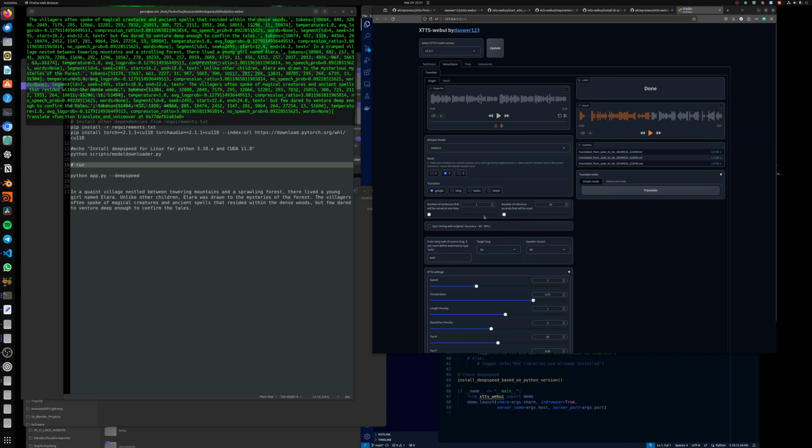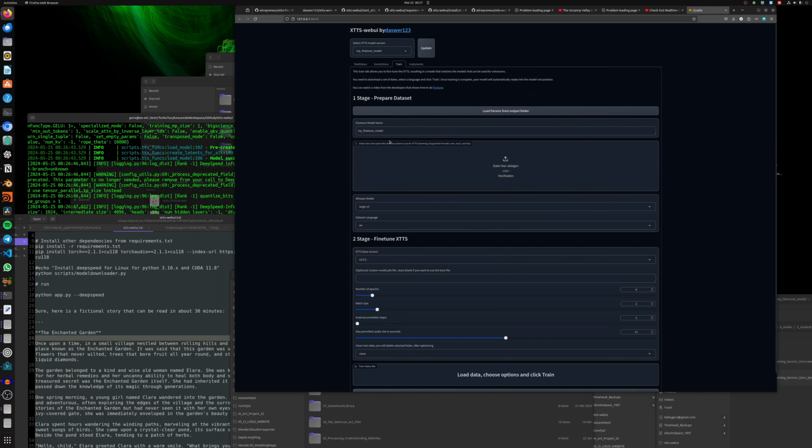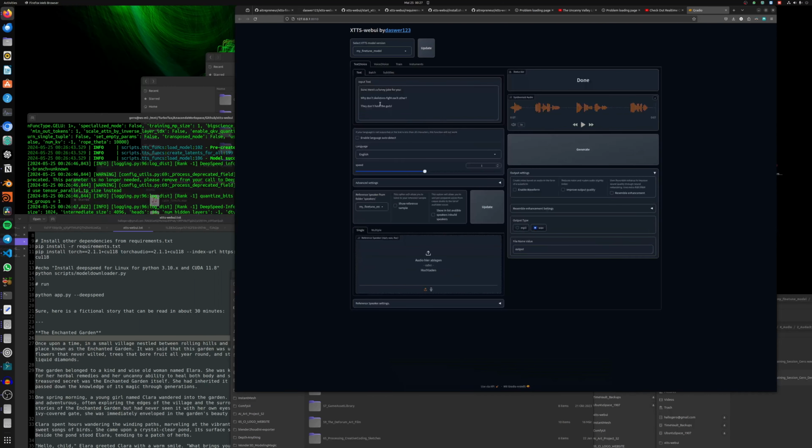So this works also quite well. Okay, here's a quick recap. I tried the other training, which I've done before, which is my fine-tune model. And this was based on the version 2 XTTS base version.